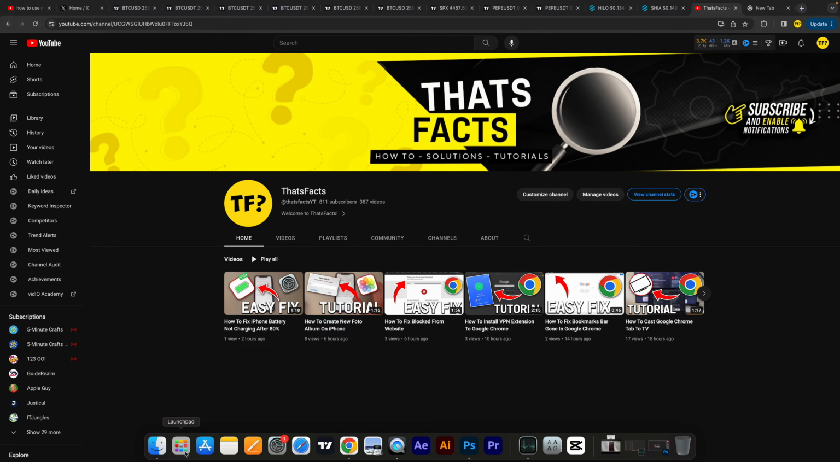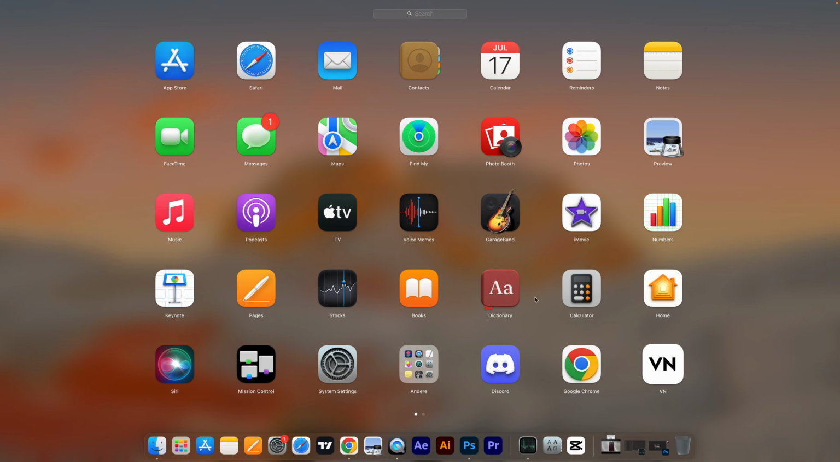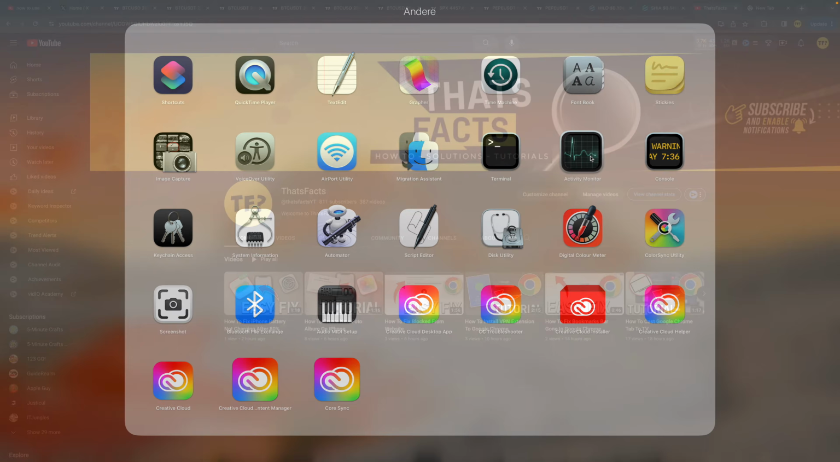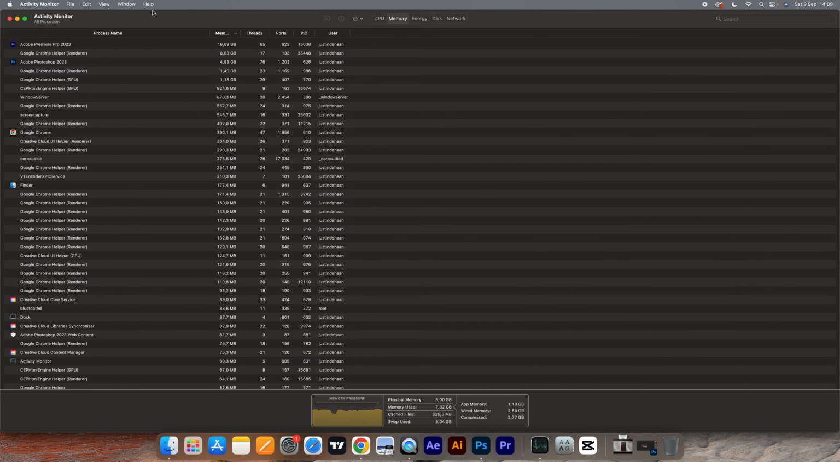What you're going to do is go to the Launchpad, right here on your Mac. Then click on this folder right here with all those apps you basically never use. Then click on Activity Monitor. Simply click on it and now this will open.